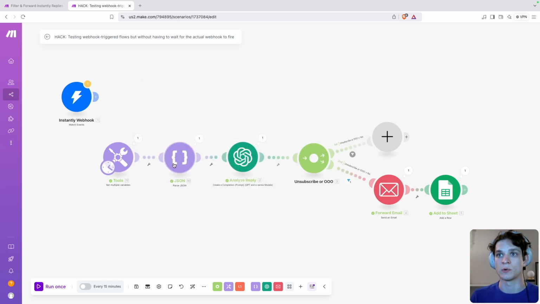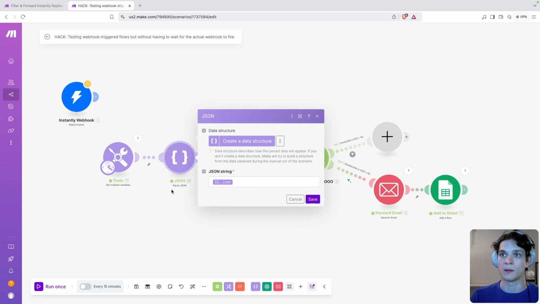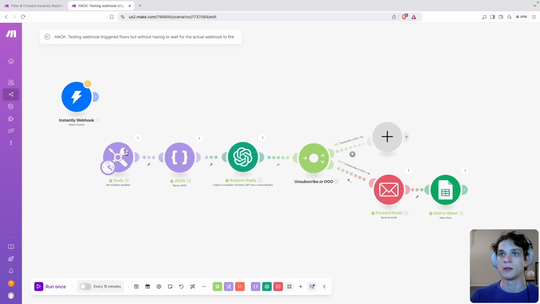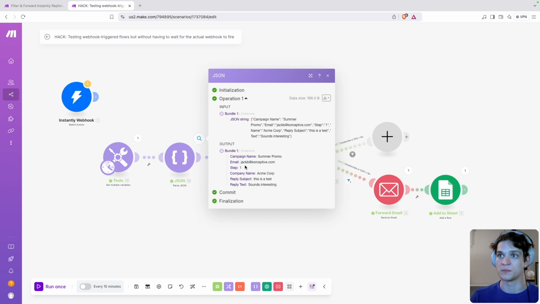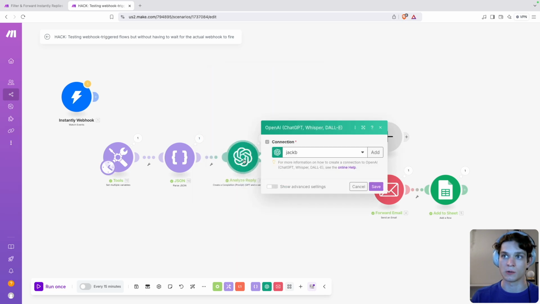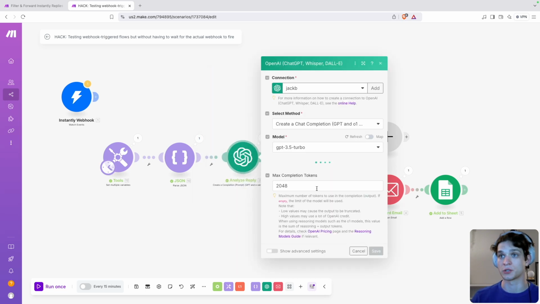And so after the set multiple variables, I use this parse JSON. So that basically when it runs, instead of having this string, you'll actually get those items individually. And so this is basically the data that I'll plug into any subsequent modules in order to actually go ahead and test this. So I'll show you exactly what that looks like.